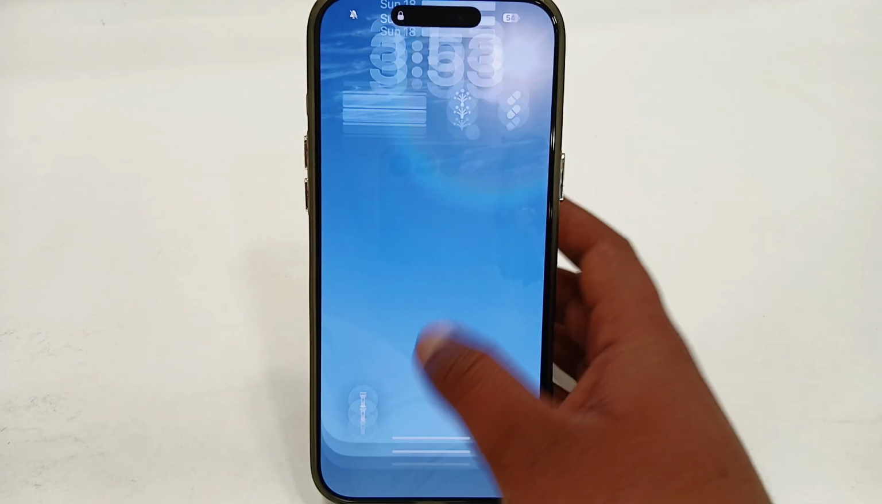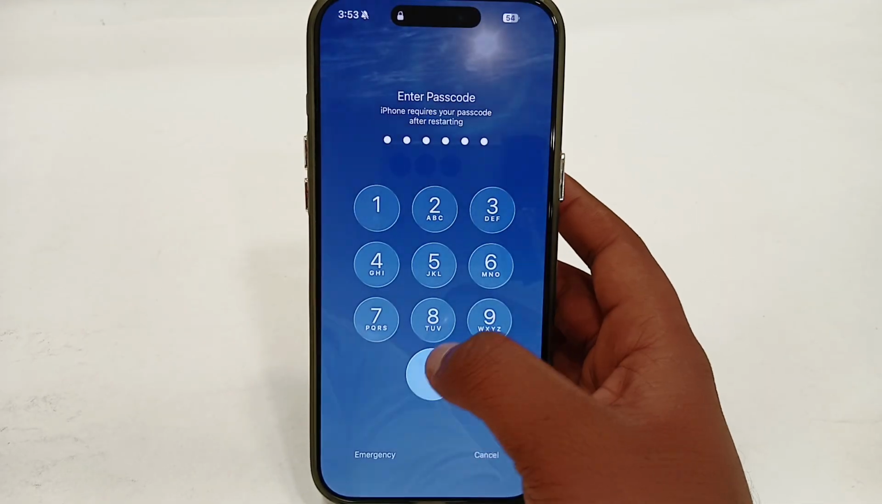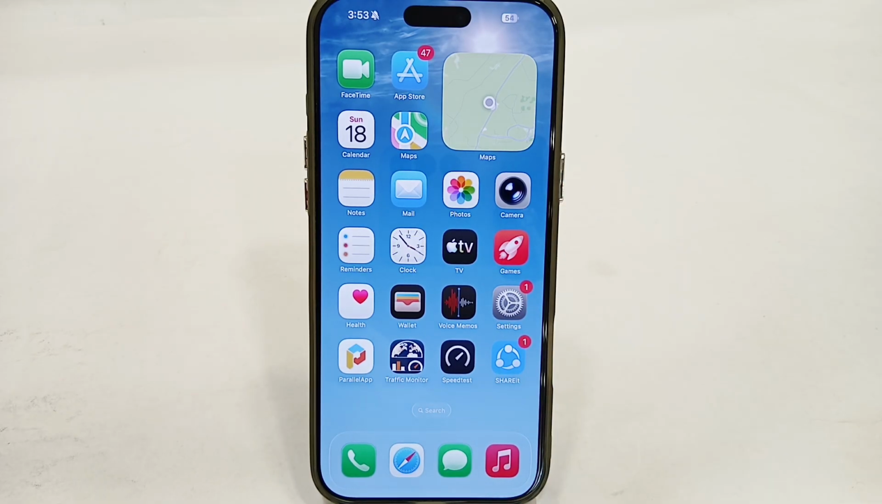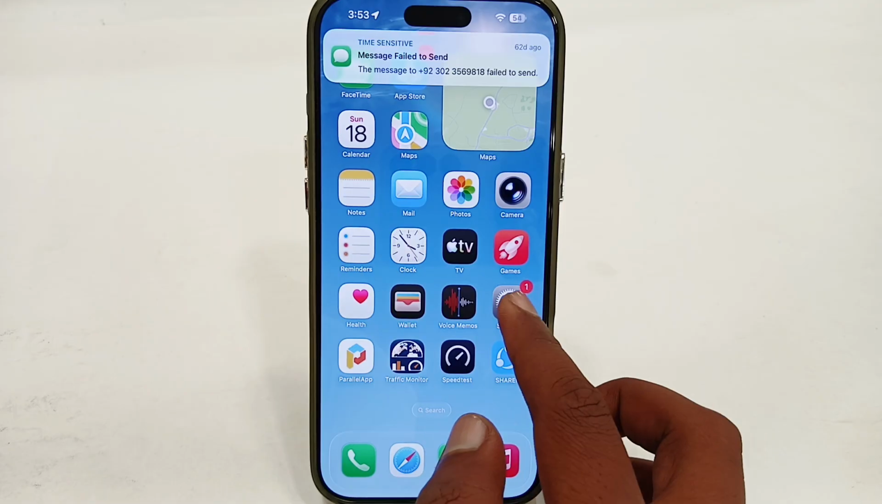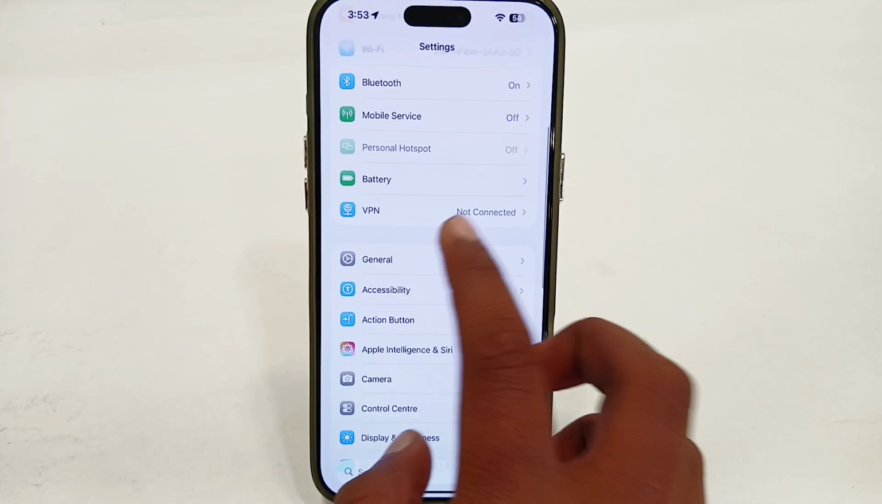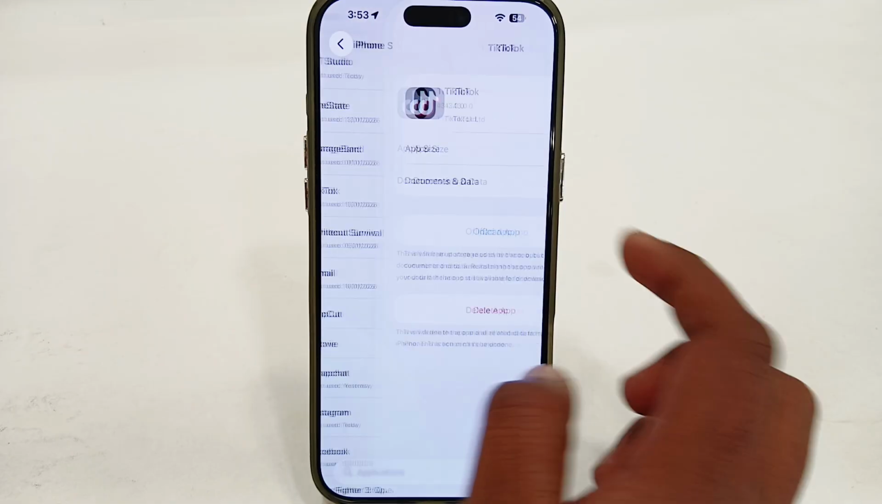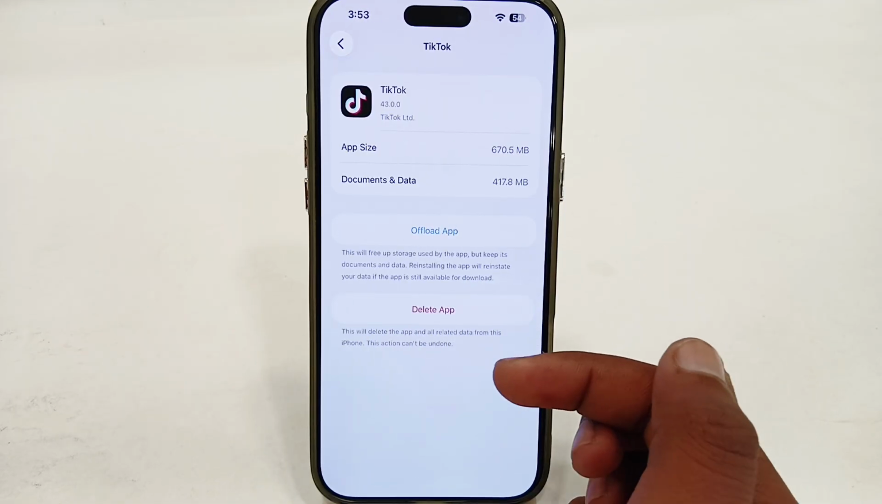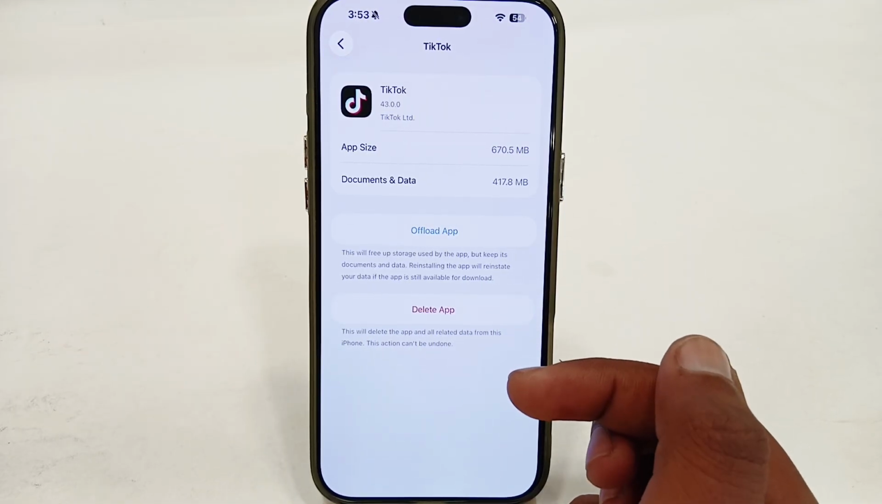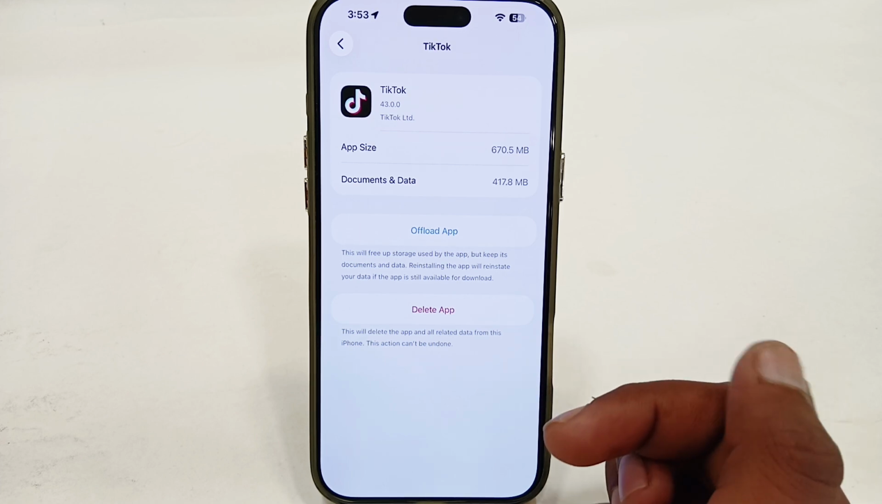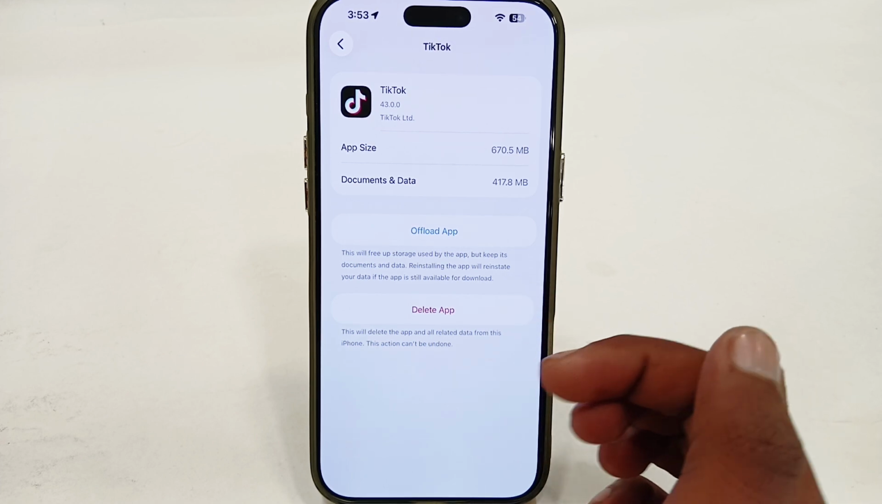After restarting, just unlock your phone and retry to check if your issue has been fixed or not. If it's still not fixed, you can try to go to your Settings app, go to General, go to iPhone Storage. Just look for the TikTok app here and you can try to offload your app, or you can also try to delete the app. In case of offloading and deleting, it will clear all the bugs and junk files from your TikTok app, so it will be fixed.